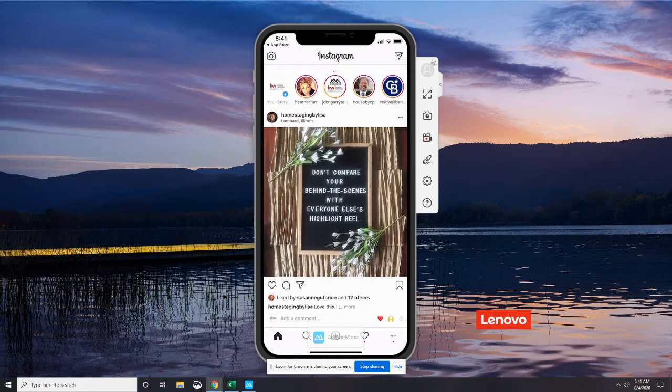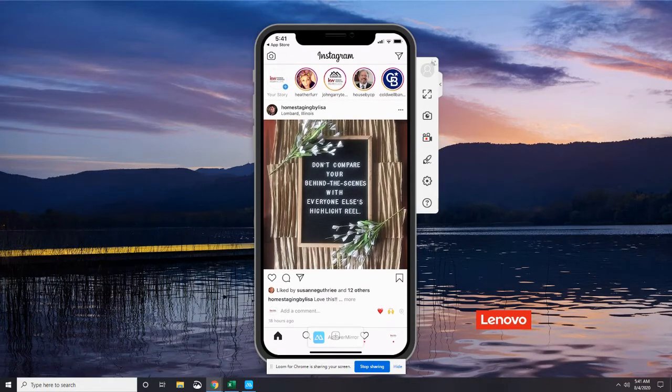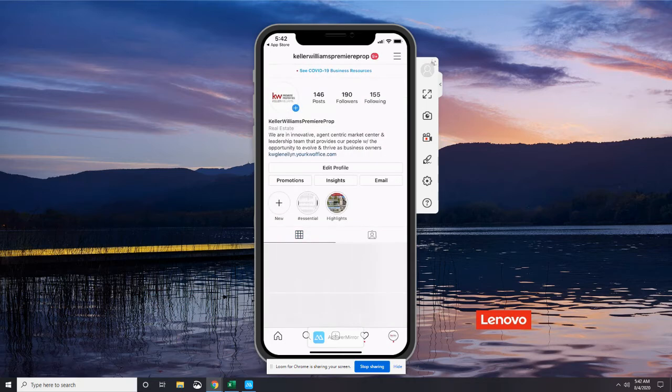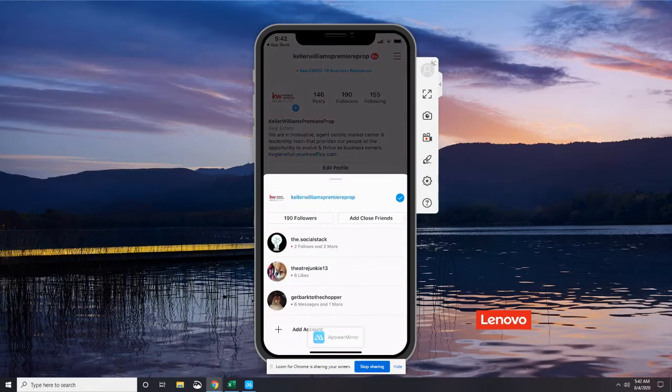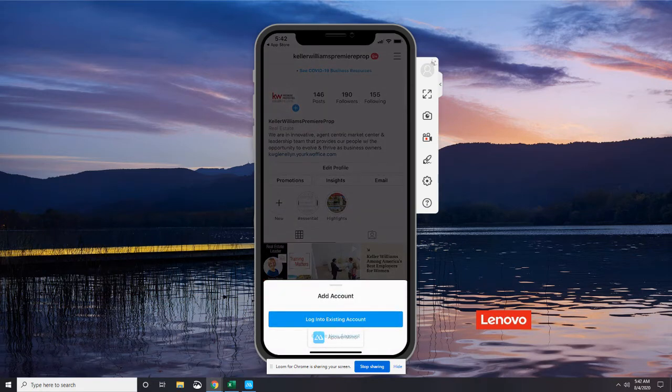So here's my screen. You can see I'm actually in an account right now. So if I come all the way down to the bottom right-hand corner, there's a little profile picture, and then that will take me to the profile. And now at the top of the screen, I can see a username up there. So if I tap that username, you can see all of the accounts pop up that I'm already linked to on this Instagram app. So if I want to add an account, just hit that plus button at the bottom, add account. And then I'm going to make a new one.